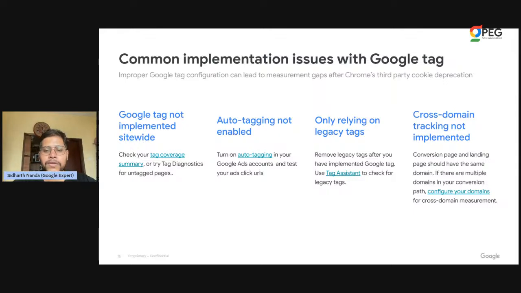We have noticed advertisers face concerns when implementing some of these tags. Of course, there can be multiple concerns out there. What we have tried to list out here are some of the more common ones that you usually face. Feel free to refer to our comprehensive help pages that are available online to get more of an idea if you have some unique use case, or feel free to reach out to us as well. But here are some of the more common ones.